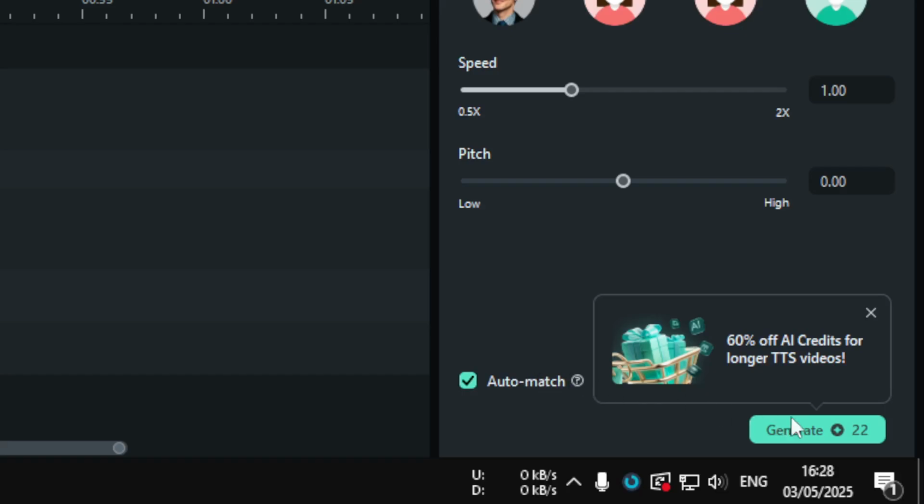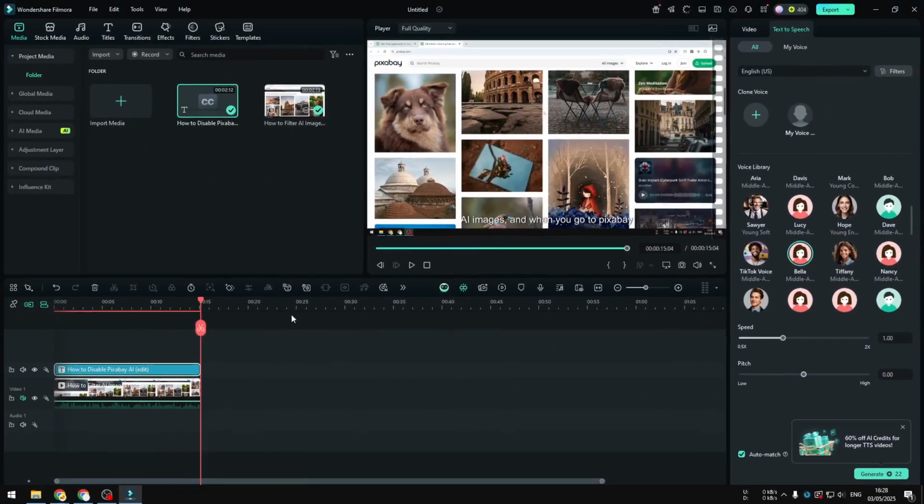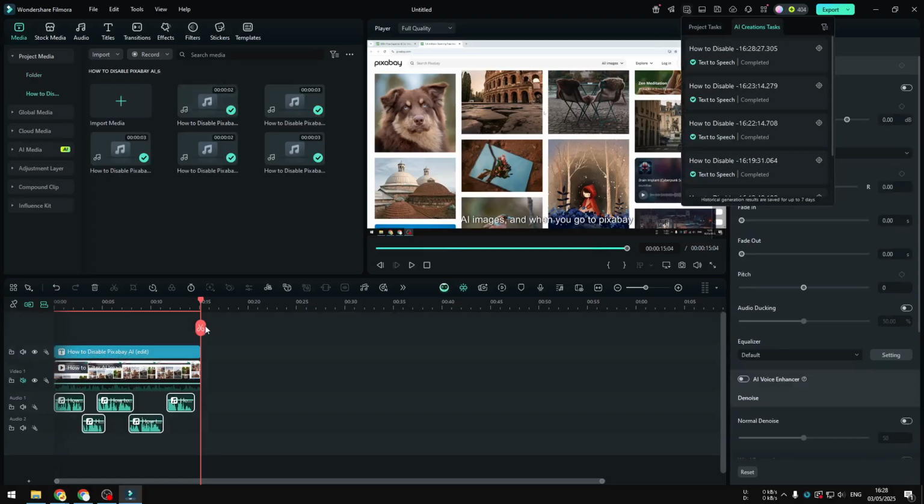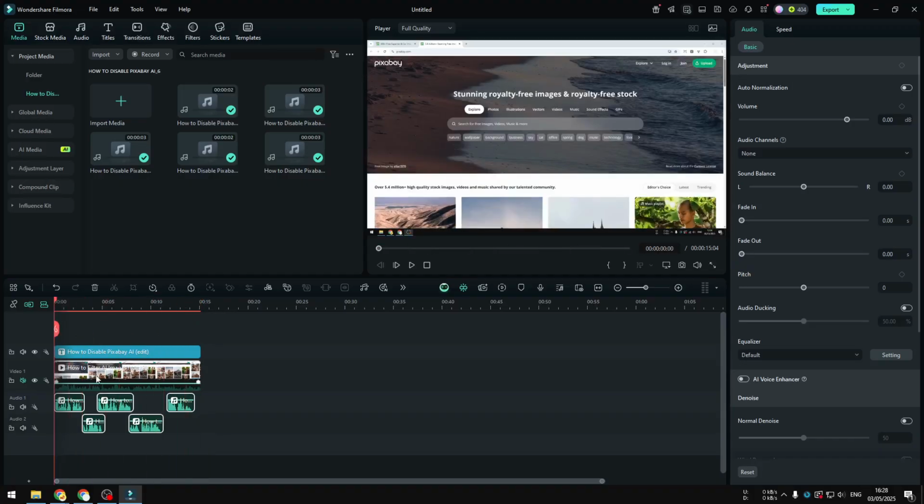And then here you can click generate. Remember, this will consume some credits of your Filmora account. The longer the video, the more credit that it will take. Now I'm going to click on this button and just wait for Filmora to generate the audio based on this text that I have provided. So this is the progress, and there you go. Now it has been inserted to the video timeline, and this is the result.